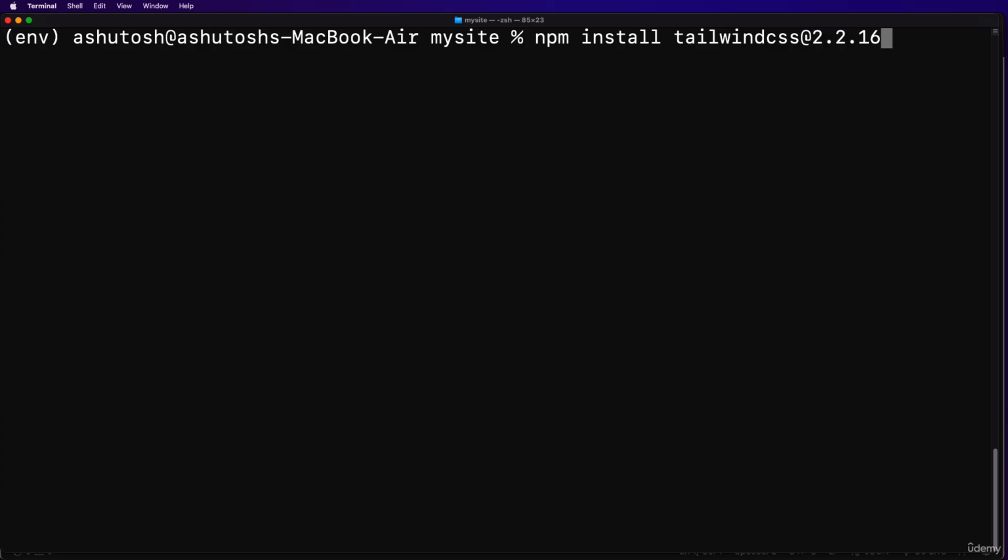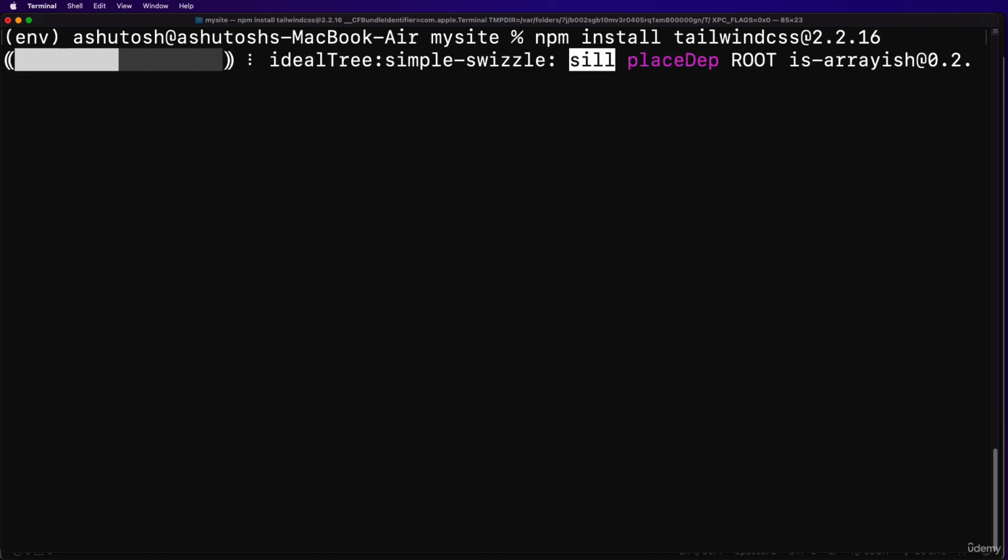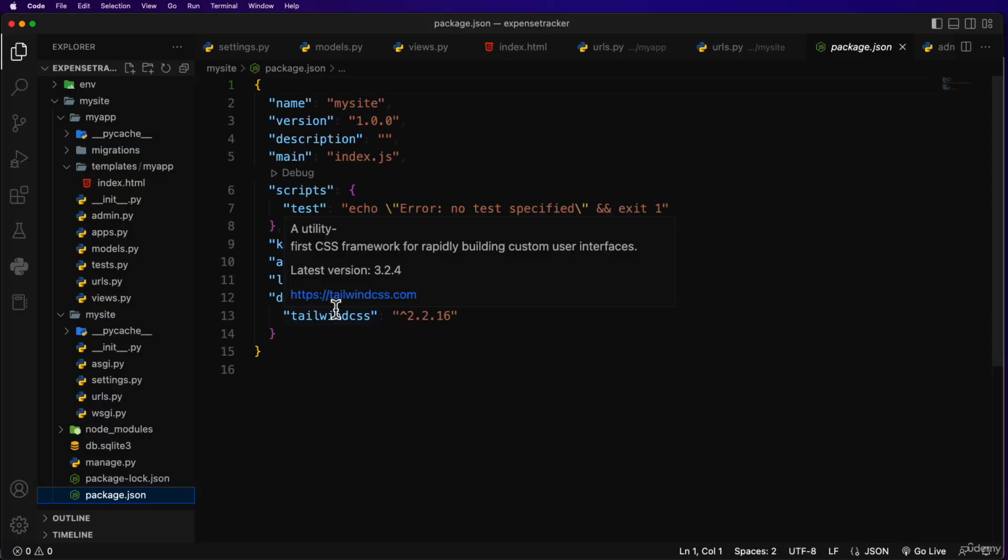Now there might be latest Tailwind versions out there, but I would highly recommend that you stick with this version. Just because a newer version is available doesn't mean that the older one is rendered useless. So go ahead and install the exact same version which is specified here, or else you might face some issues while using Tailwind. So once you go ahead and install Tailwind, if you go back to the package.json file, you should be able to see that Tailwind is now added as a dependency here.